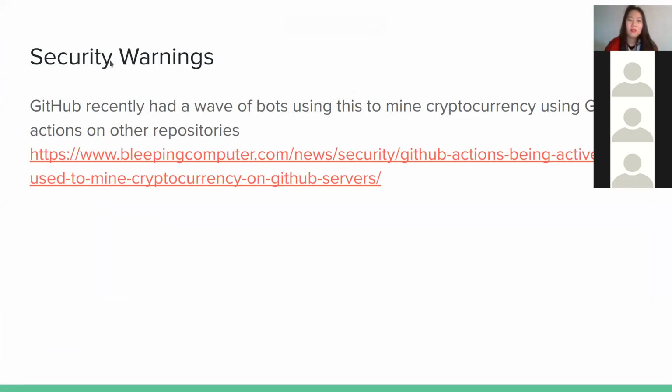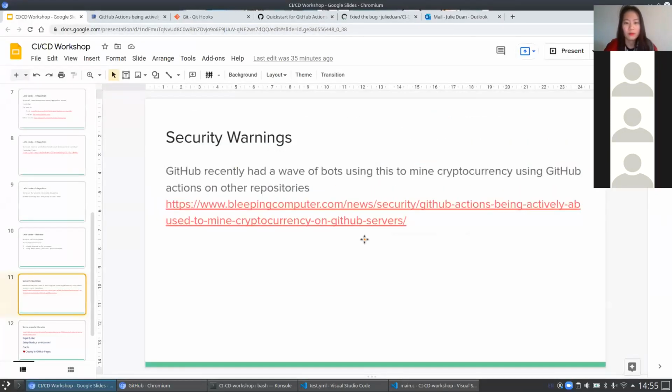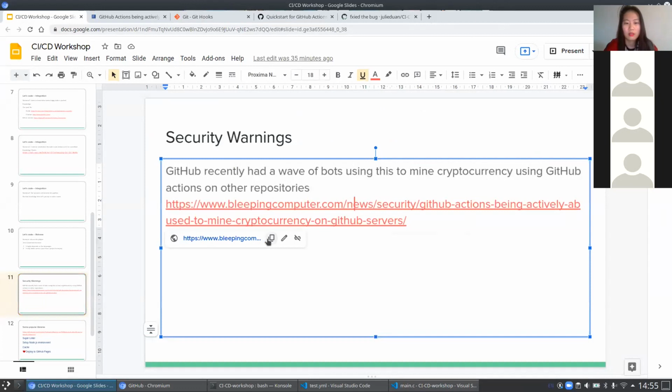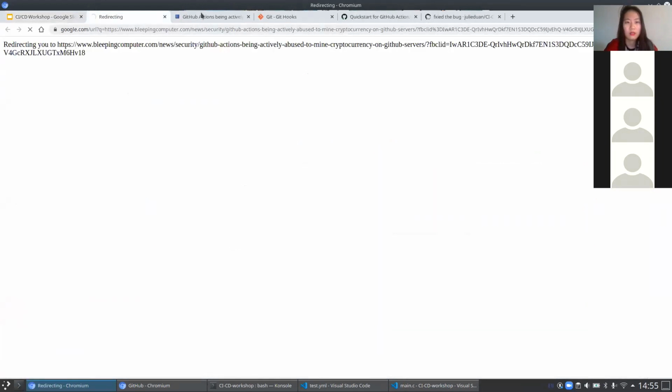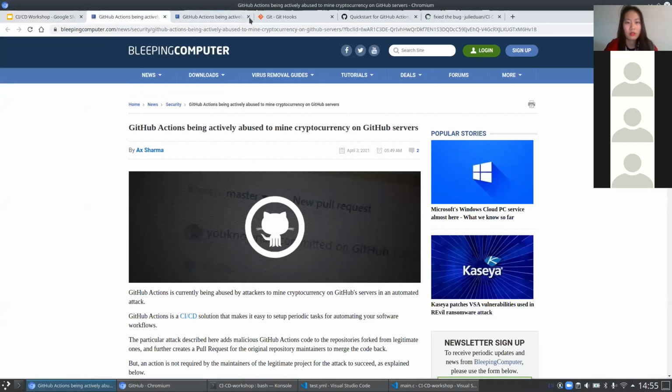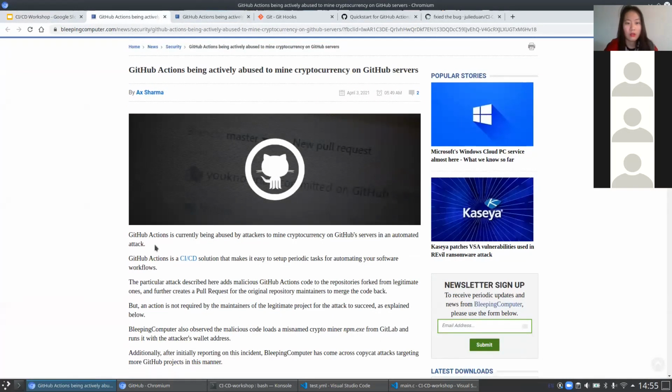So there are some security issues about CI/CD. GitHub recently had a wave of bots using this to mine cryptocurrency using GitHub Actions on other repositories. So that's pretty interesting. Let's have a look at it. Where is it? Oh, it's here. Okay.